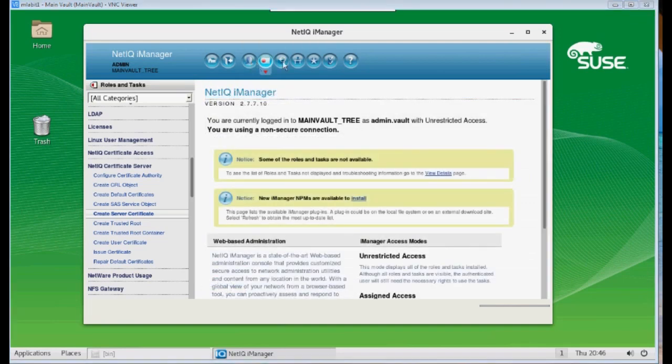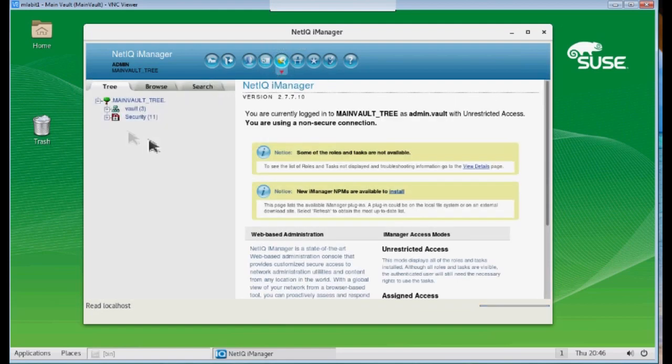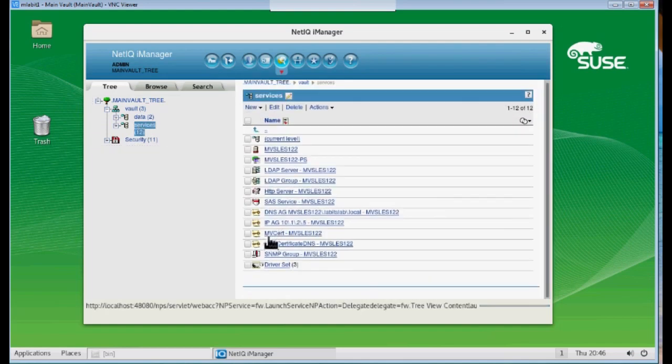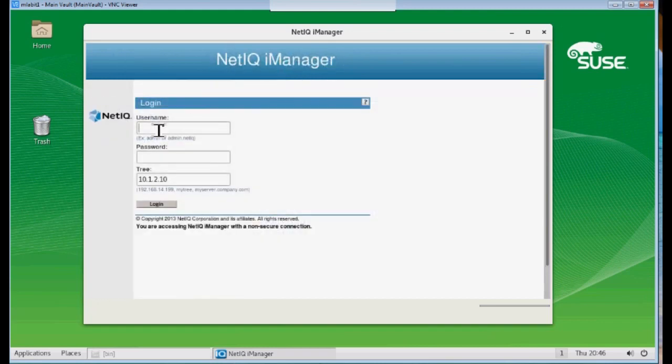Now I want to just show you what that did. I'm going to View Objects, go to where my server is, and notice it created a KMO object, a key material object, here with my server. Now, step two is I want to log into the other tree. I want to log into the Red Hat tree. So I'm going to exit and log in here.